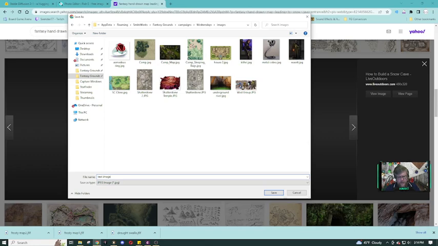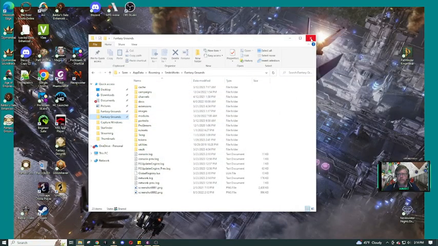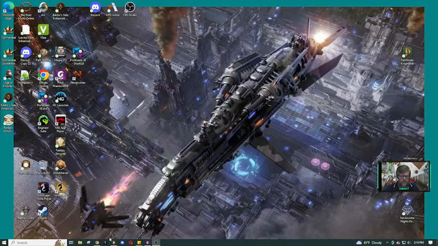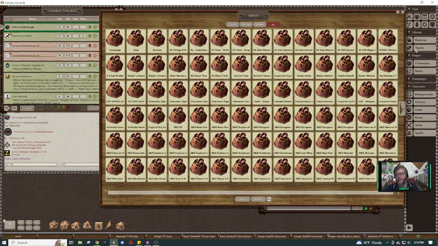Once it's here, we'll go ahead and put test image, save. Now you come into Fantasy Grounds. You go to your assets and you click this little button right here. It says refresh folder assets. Click that. It will then pop up here in your chat, folder assets refreshed. So now you can just type test image.